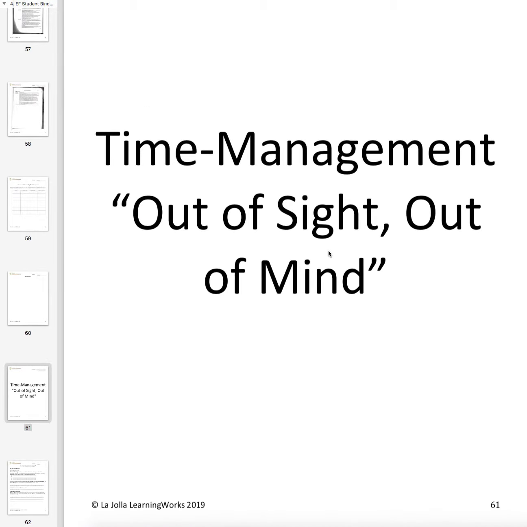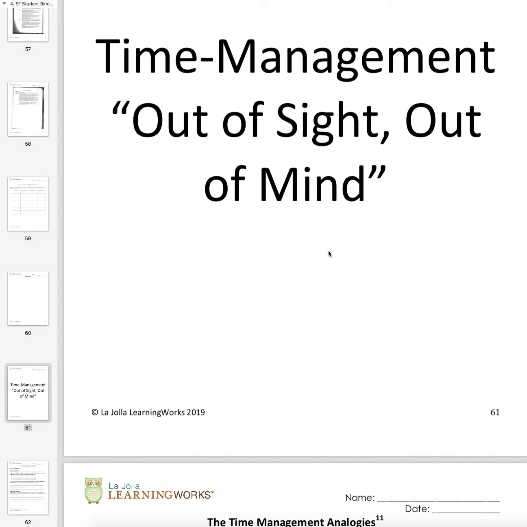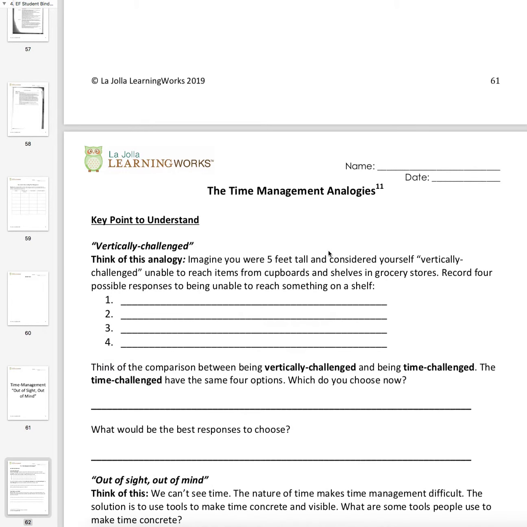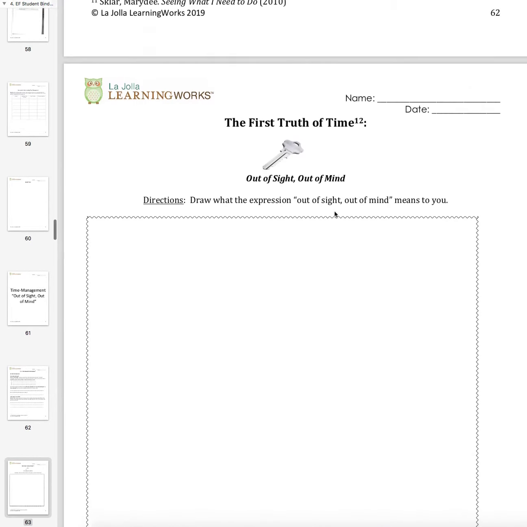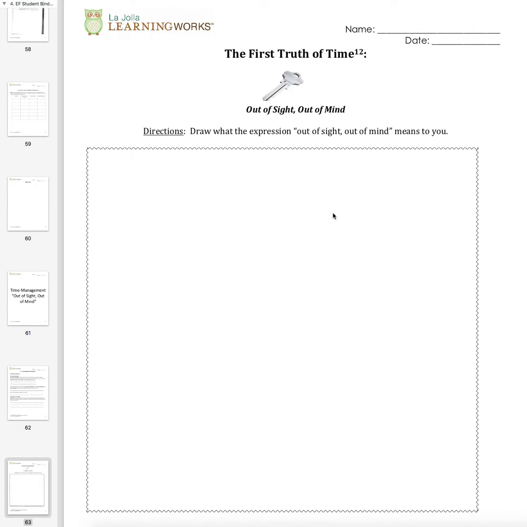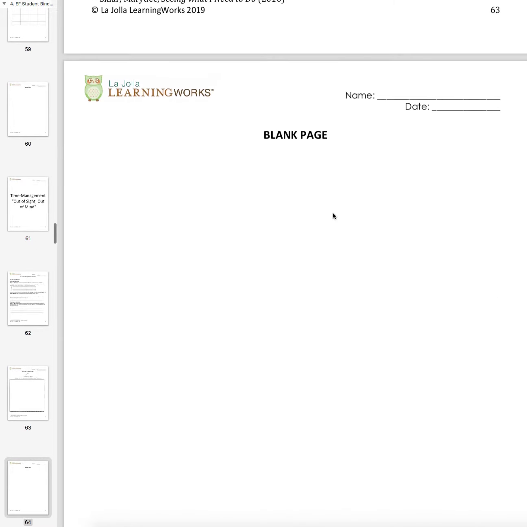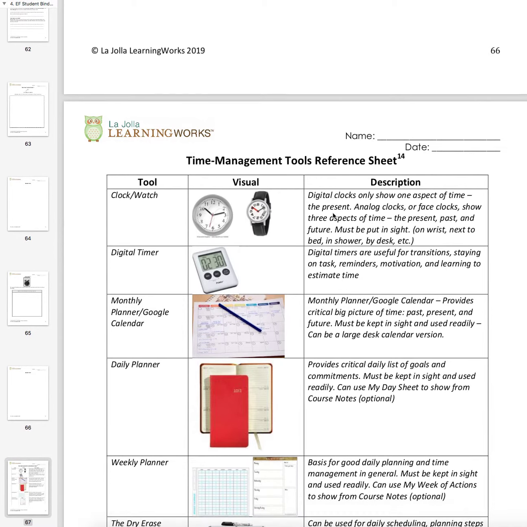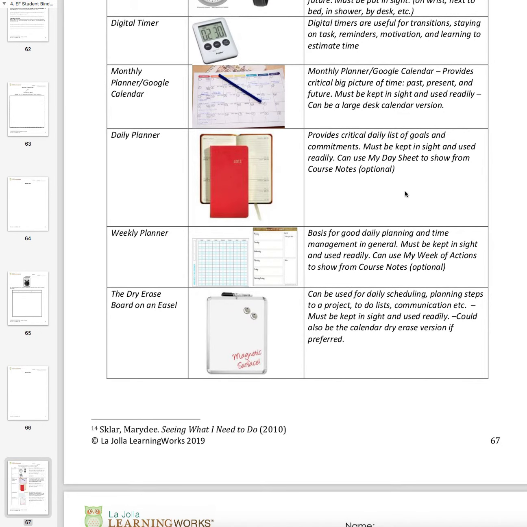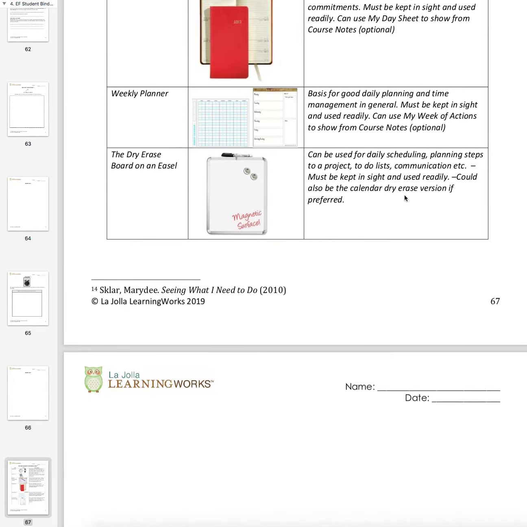Okay, so then we jump into time management down here. So this is a few sections. This is a really good way to start, this time management analogy, to kind of relate it to other parts of your life. Out of sight, out of mind, that's a good lesson. So some of these are more interactive than others. So this one's kind of going through different materials the student can get.